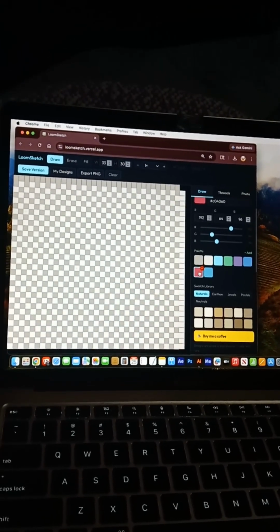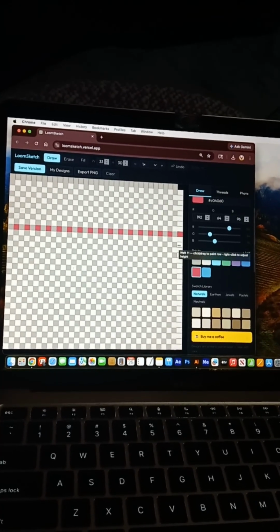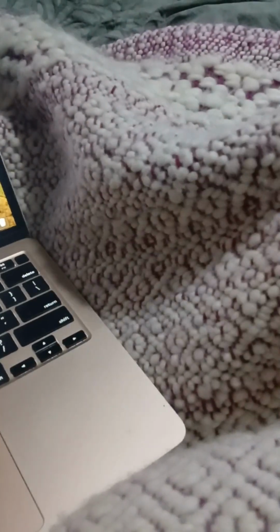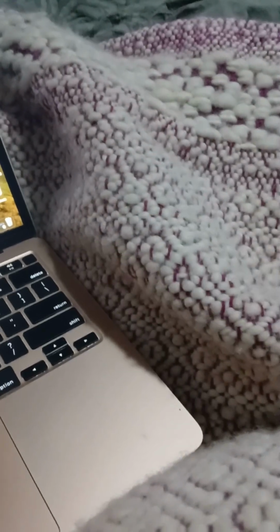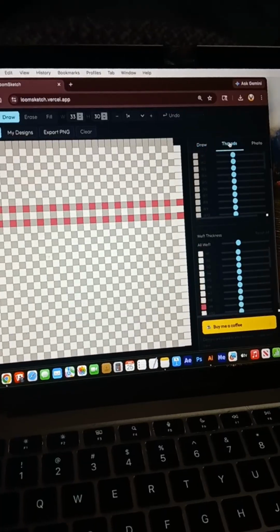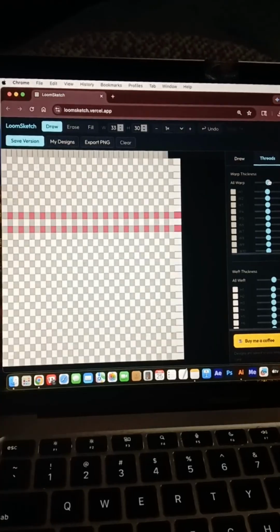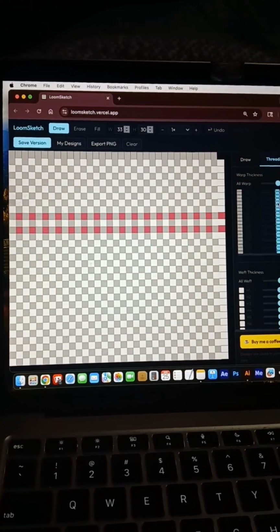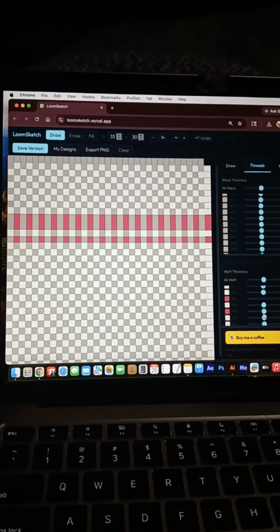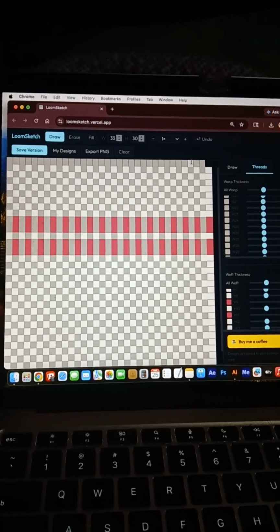Another thing that I really wanted is I wanted to change the warp and the weft thicknesses. I like to weave with a thin warp and a thick weft, so you can see here. So if you go under the threads tab here, you can increase or decrease all of the warp or individual warps. Let's see, here's the weft. So I want to increase the weft thickness. So it gives you that option.